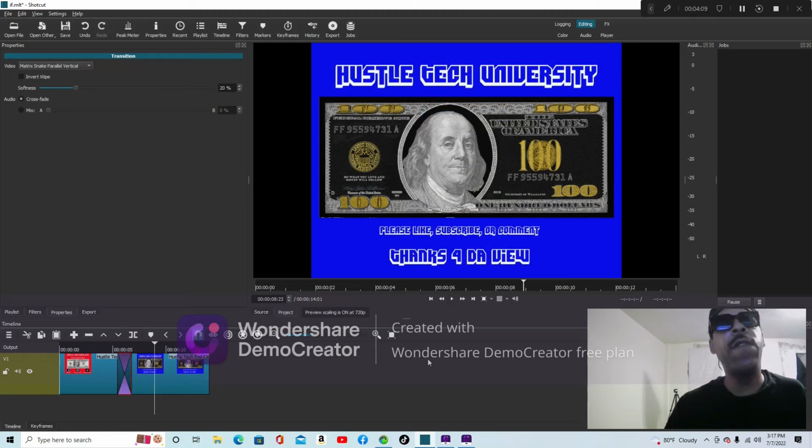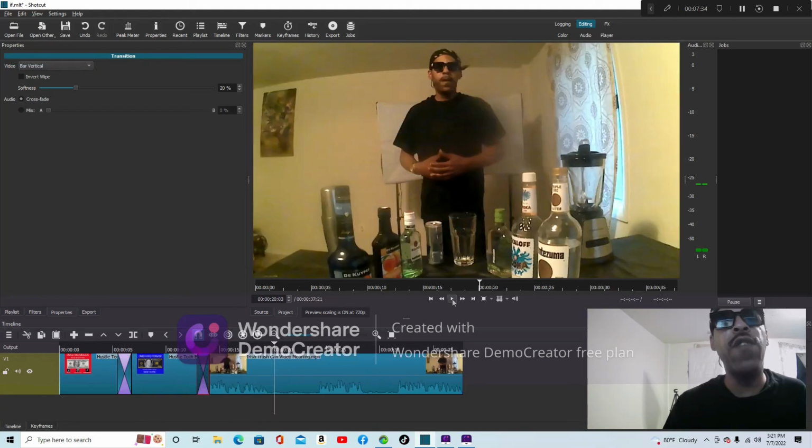So all you have to do is to superimpose either the video file or the picture over top of the previous one, and it will create a transition when you let go of the left click button. That is how you create transitions between picture files and video files within the video editing software called Shotcut.